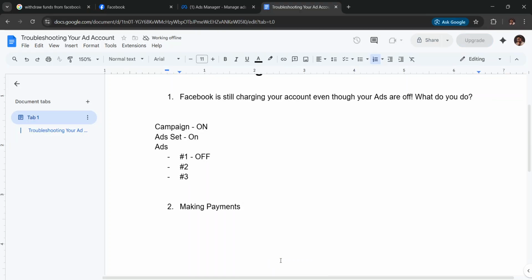Sometimes it can be different. Another person also reached out last time asking if it is safe for me to enter my credit card details. It's safe, right? It's very safe. So let's say number three, is it safe to enter my credit card details on Facebook? It is safe.